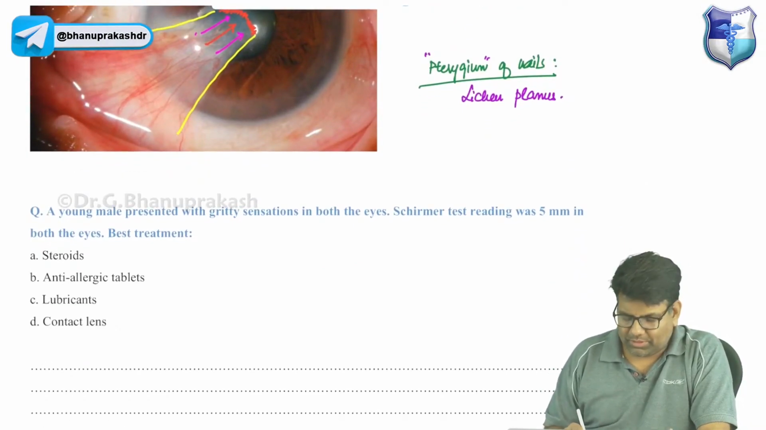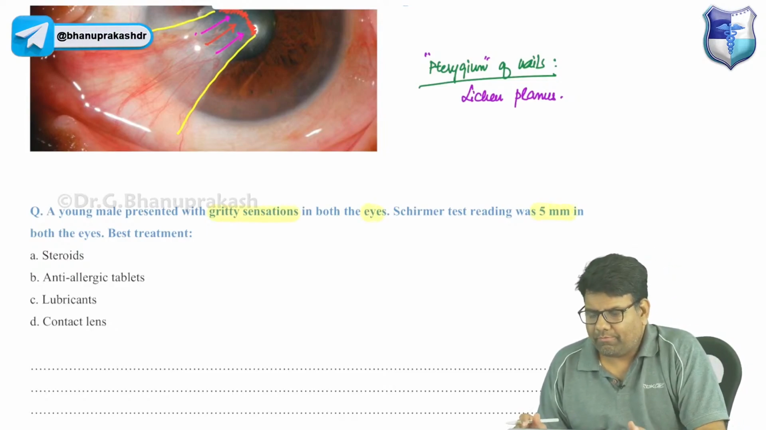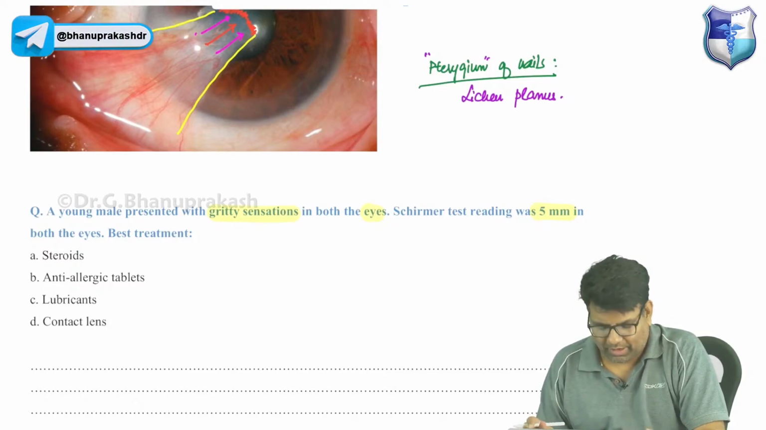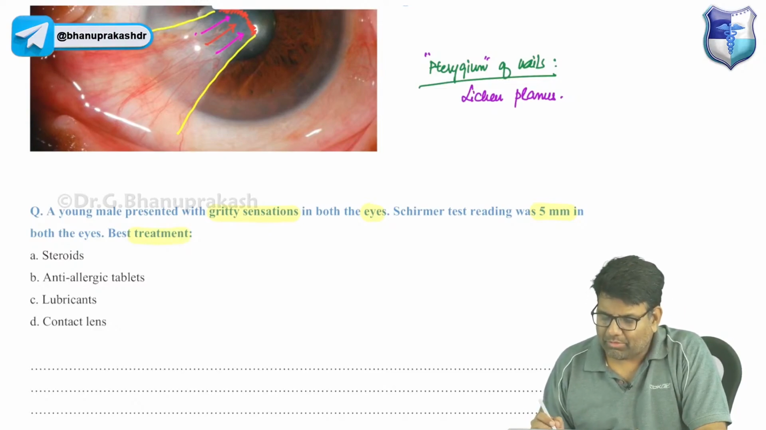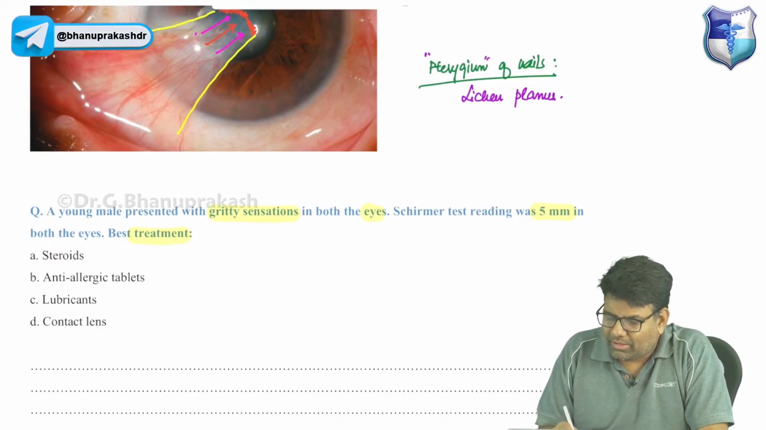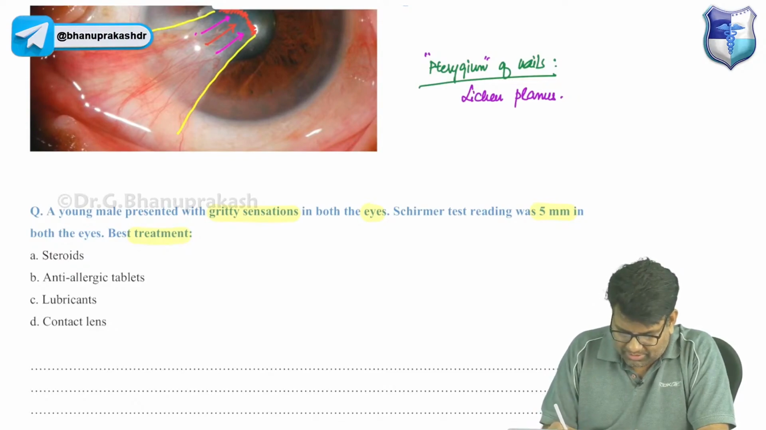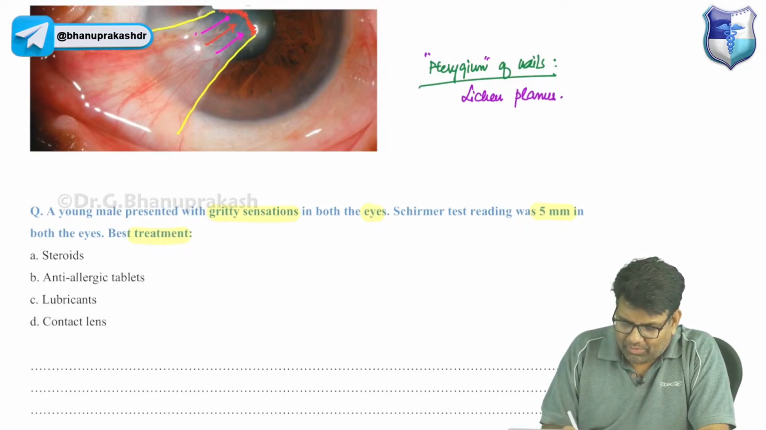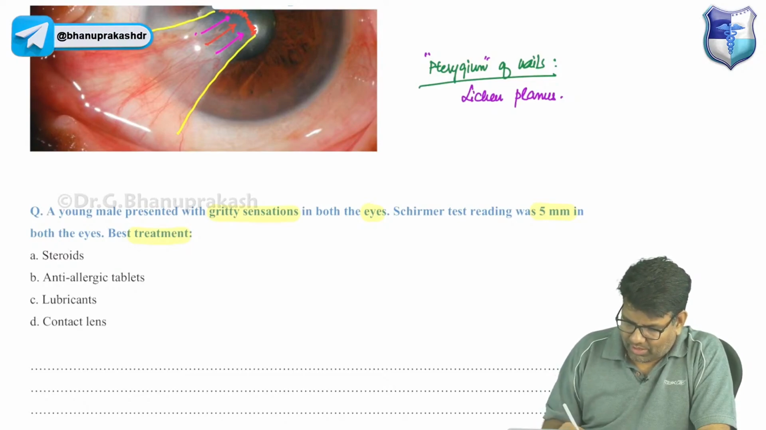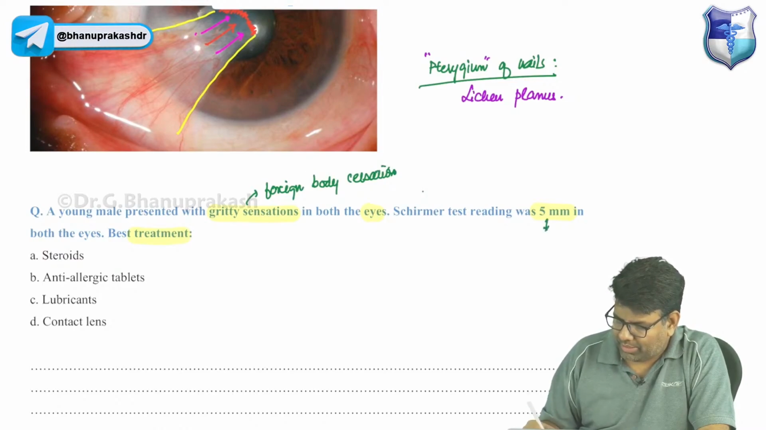Now, a person has gritty sensations in both the eyes. Schirmer test shows 5 millimeter recording in both the eyes after 5 minutes. What will you do in this case? Very good, Pratik. Bhuvna, very good. Nilesh, you need a bit of correction. Firstly, we need to make the diagnosis. Gritty sensation means foreign body sensations are there. And then Schirmer test is showing 5 millimeter.